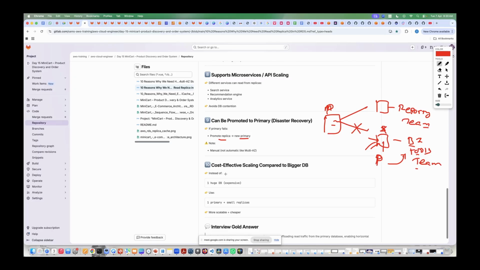Finally, why do we need a read replica? We need a read replica because it's cost effective. A huge database and vertical scaling is expensive, but horizontal scaling is cheaper. Like I mentioned, I can adjust the size based on the need.